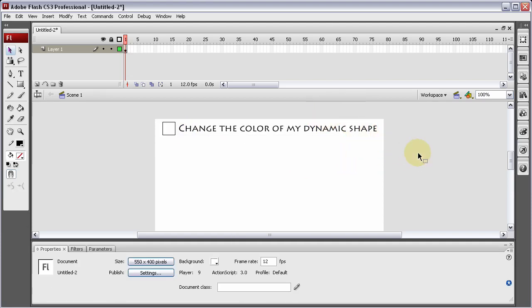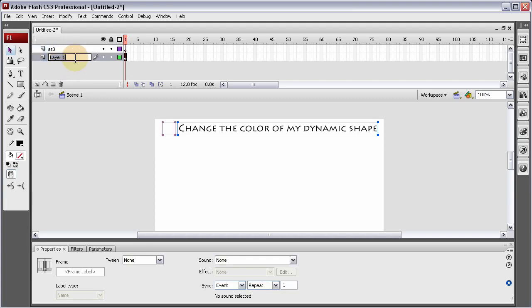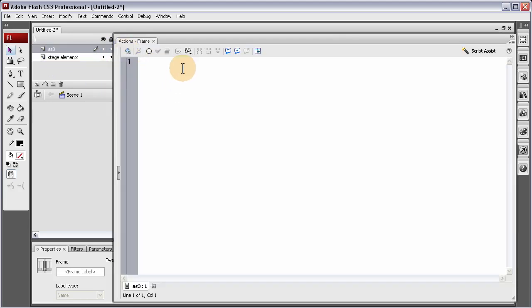Okay, so just like in the other components tutorials, when we go and put in an actions layer, let's type in AS3 for ActionScript 3. This can be stage elements if you happen to have any. Now in the ActionScript 3 layer, we open the actions panel by pressing F9 and we type in this line that imports fl.controls.ColorPicker.